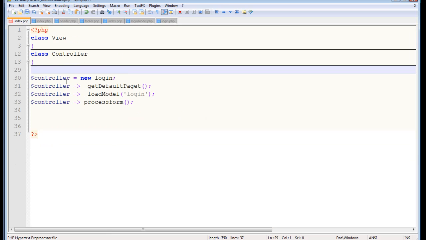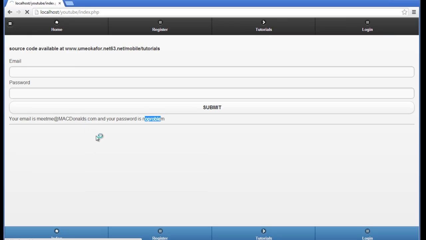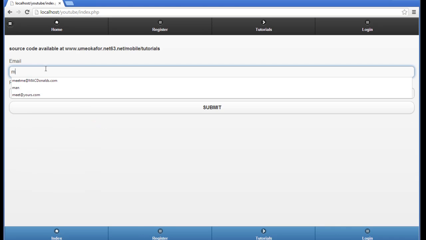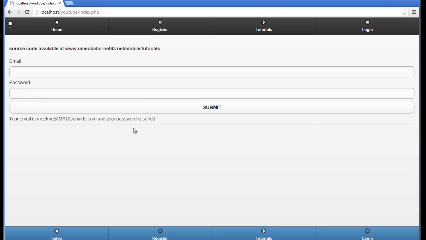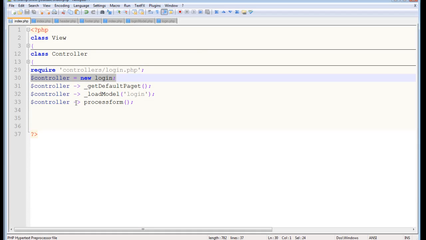So what we have to do now, before you can create instance of the class, you simply have to require or include the file they are coming from, which is now in the controllers folder, and file name as the class name. So by the time you refresh this page, it will run no problem. So all we've done is to move that class about and bring it in by using the require command. Okay, so that's still running, no problem.